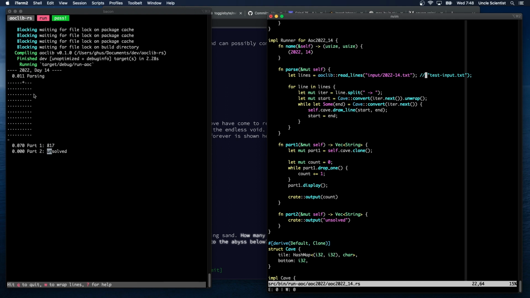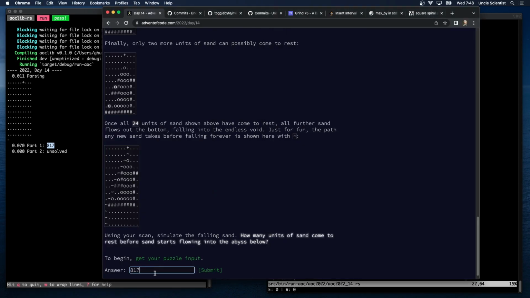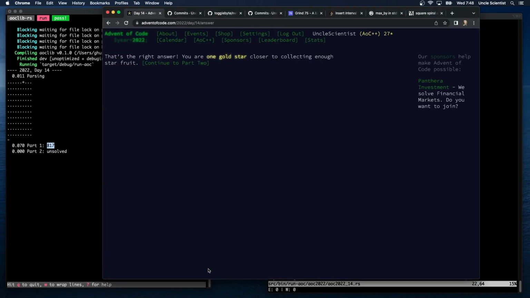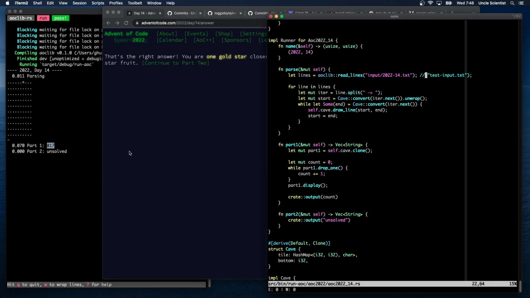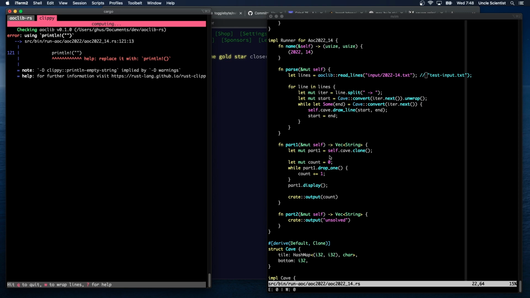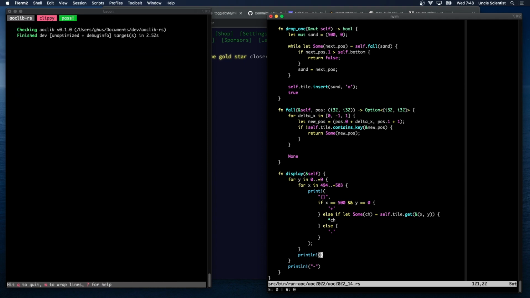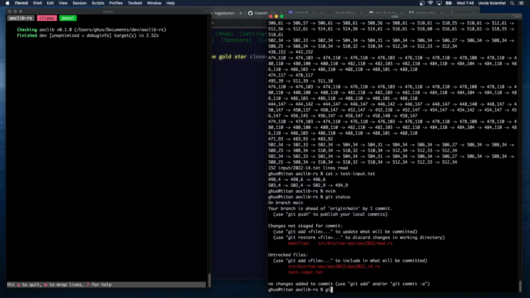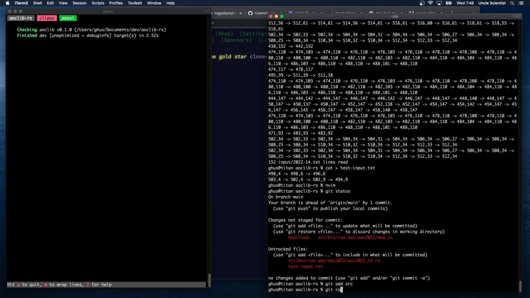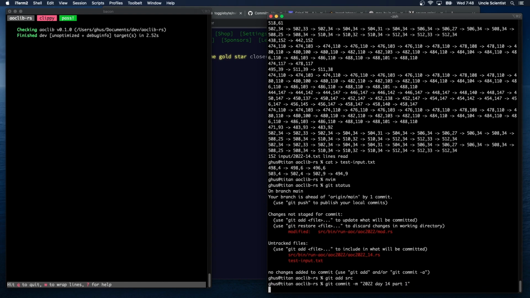Oh, right. Yeah, this is just printing out one small section of it. Okay, let's see if 817 is right. Huzzah! We got one more star. We're at 27 stars now. Okay. Let's check with Clippy. Clippy has an idea of not putting just double quotes in there. There we go. Git status, git add source, git commit. 2022, day 14, part 1.